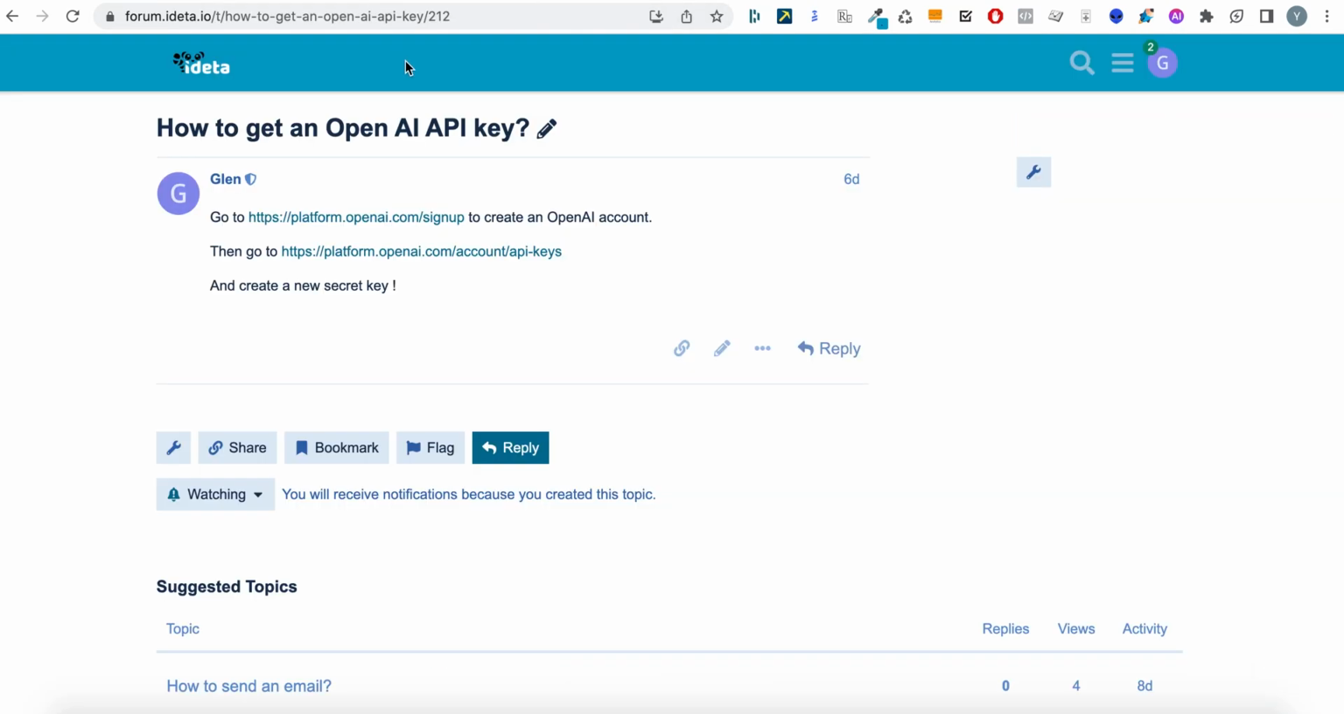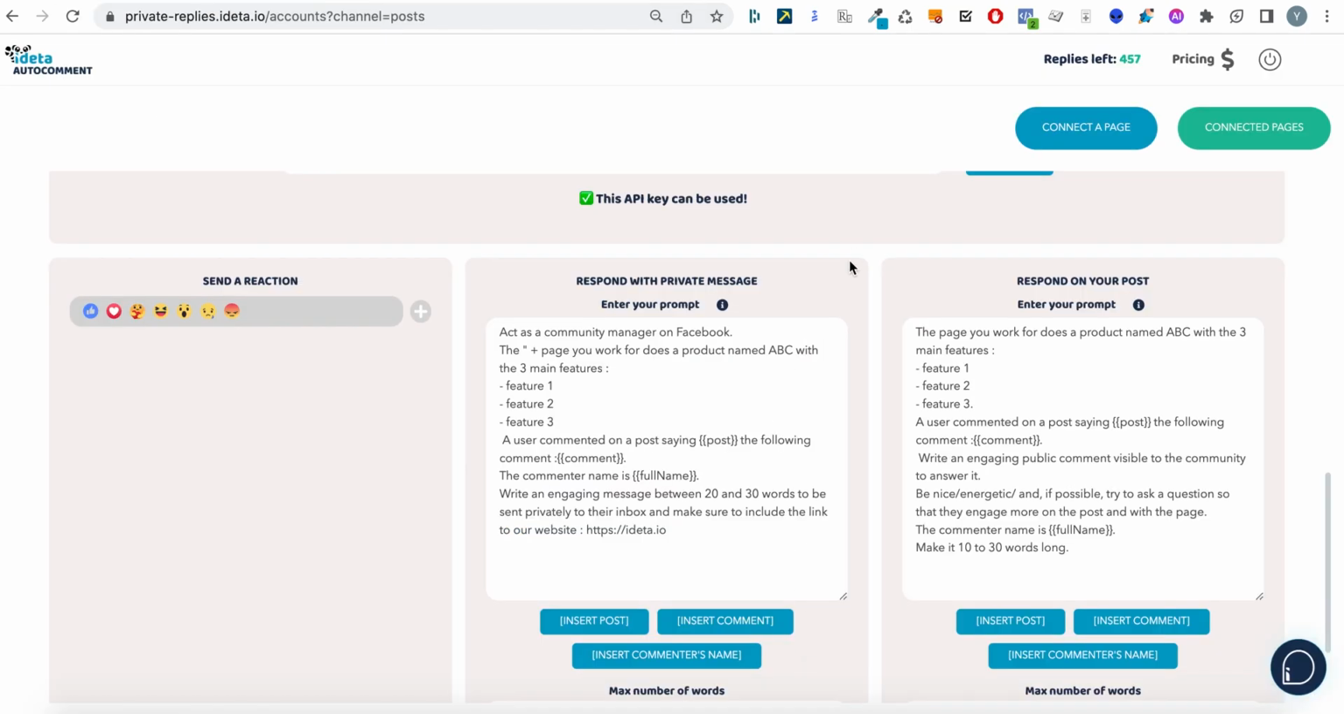We have a forum thread on forum.edita.io on how to get an OpenAI API key. It's basically creating an account and going to a specific link, and then there you can create a new secret key. Once you have set up your API and validated it, you have this confirmation that the API key can be used. And in the same manner as in the rest of the platform, you can respond with a private message or respond publicly.